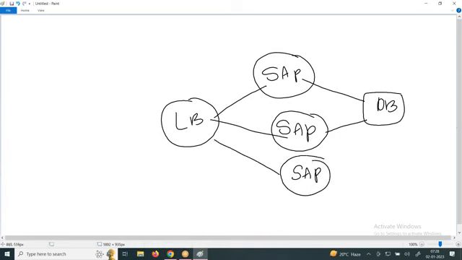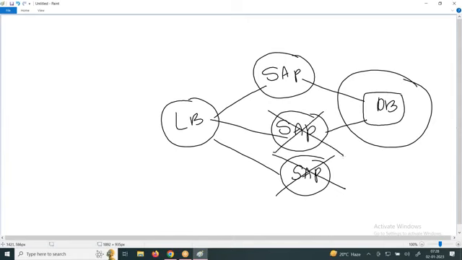Tomorrow in a scale down policy, if I delete this one, nothing is stored in this server. Only SAP is installed. All the data you're storing in the database, cache, or some other place, not on the application server. So even if the servers get deleted, I don't have any problem. Is it clear, right? So for application servers and web servers, you will do auto scaling, not the database server. For the database server, you will go for a concept called sharding and replication, which we'll talk about.